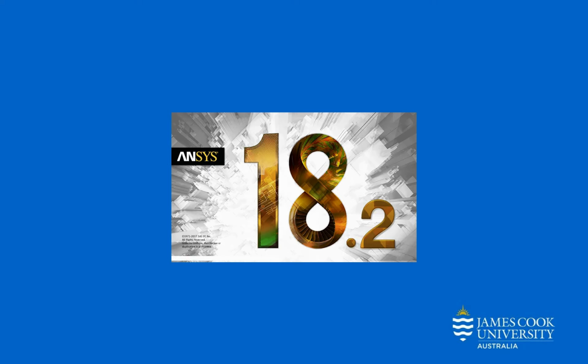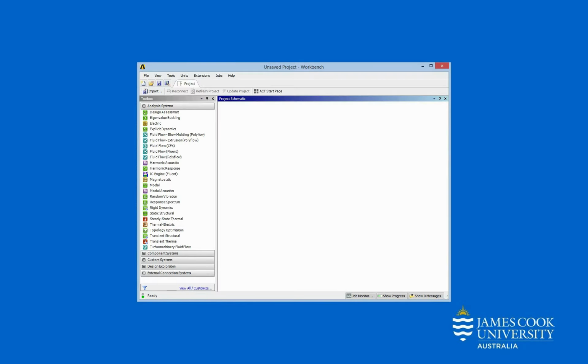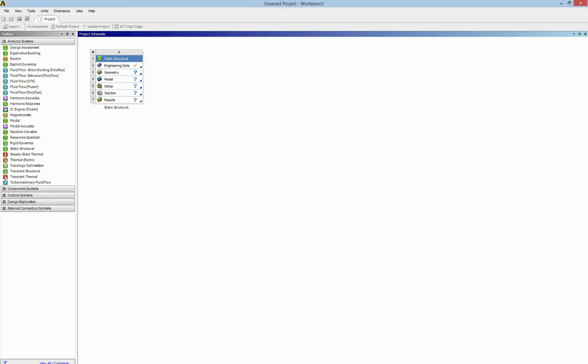It's a bridge. So in the Workbench, in the left column, you click on Static Structural. The first component is about the material properties. We don't click on this; we click on the geometry to start drafting the geometry. This tutorial is inspired by a newly painted bridge I saw when I drove from Townsville to Brisbane.